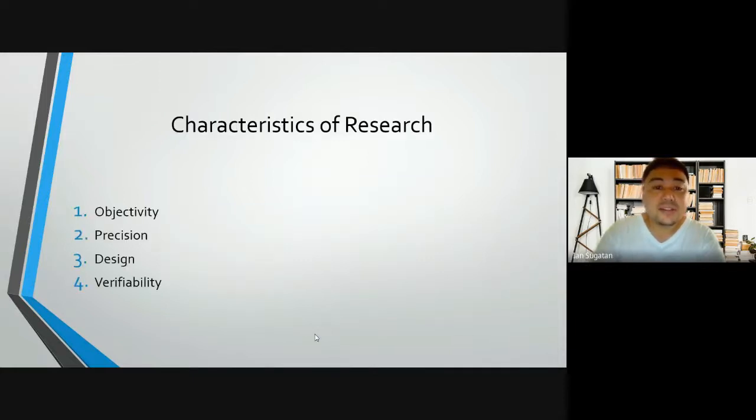For the characteristics of research, we have four. Number one is objectivity. The second is precision. Number three is design, and number four is verifiability.